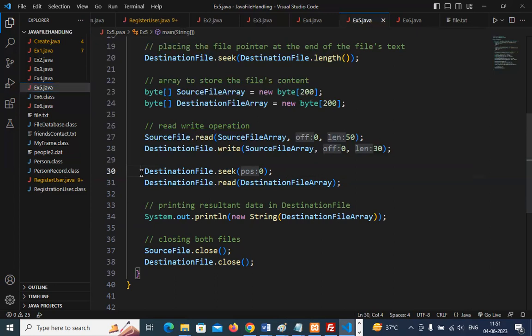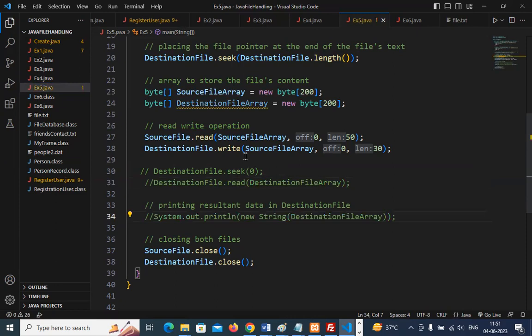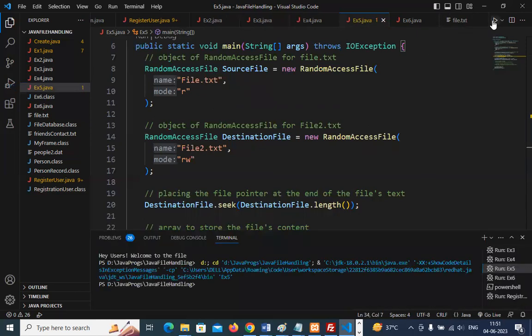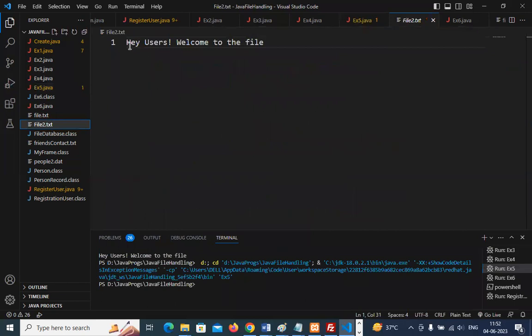If we do not use this, we can directly open the destination file and see what we have written. That also is a possibility. So at the moment, you can see that we have file.txt, but we do not have file2.txt. Now I'll run the program. As soon as I run the program, you can see that file2.txt is created. In file2.txt, this is the content that is there. Hey users, welcome to the file.